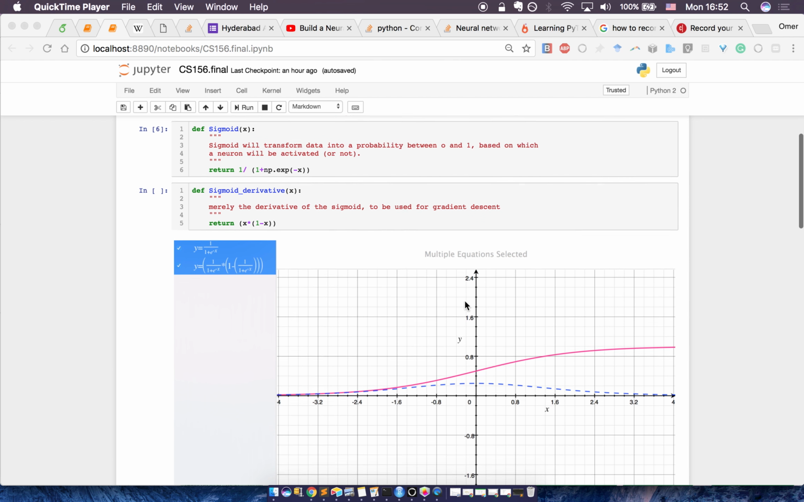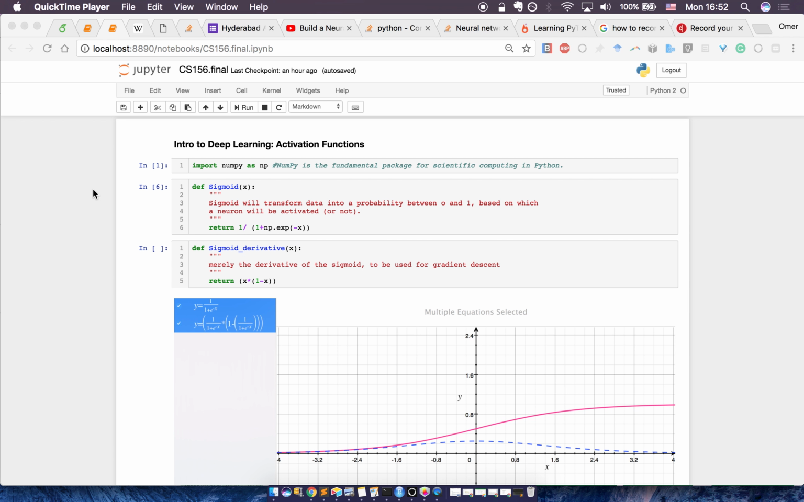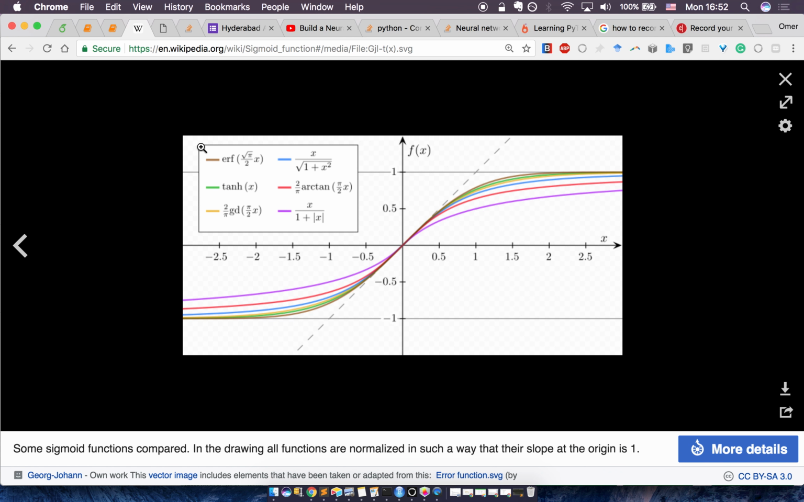And just a quick note, because you might see this activation function called tanh, this one. You can see the green line over here. This is taken from Wikipedia. This is just a variation on the sigmoid. So this is just so you know.